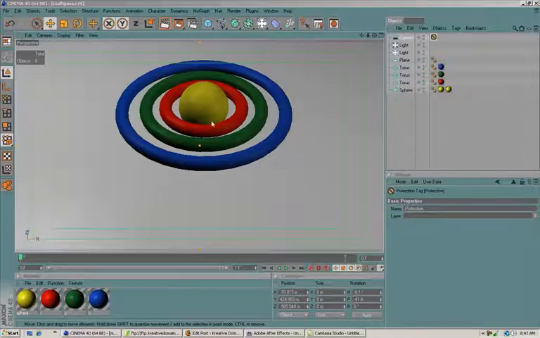So I've got a scene set up here with a sphere and three toruses. What I want to do is isolate each one of these separately so that I can control them when I get them into After Effects.